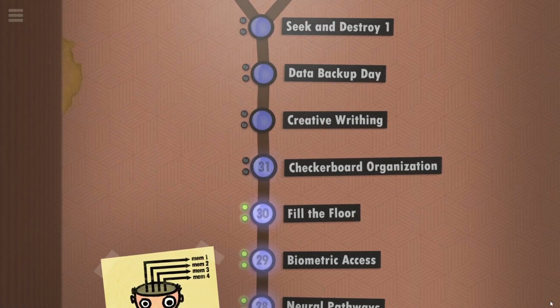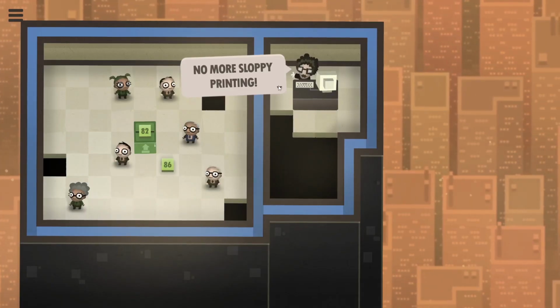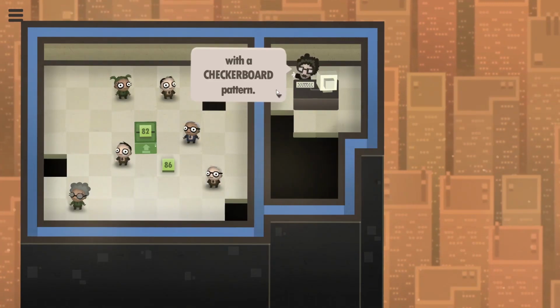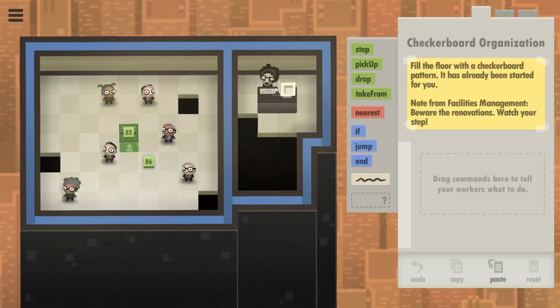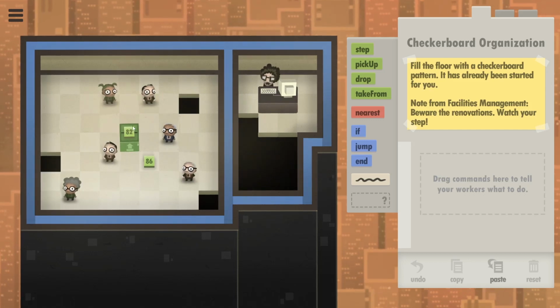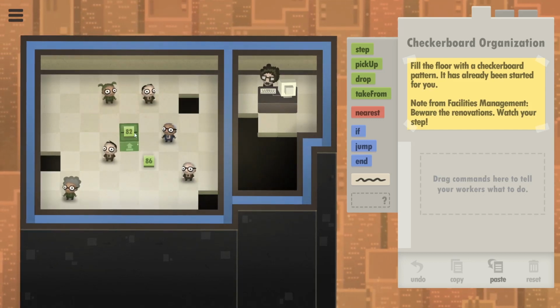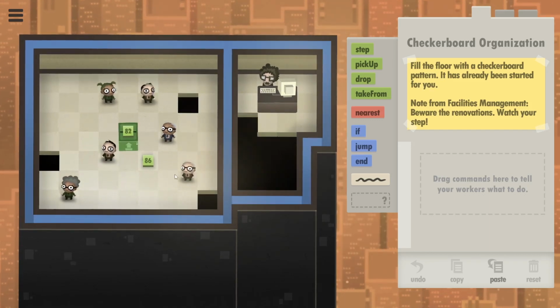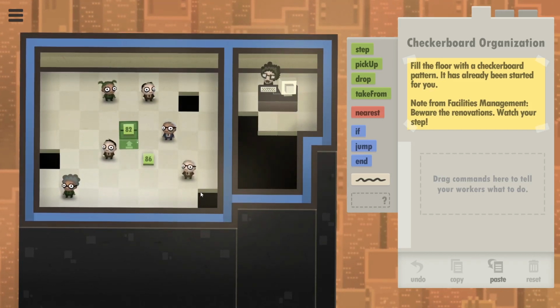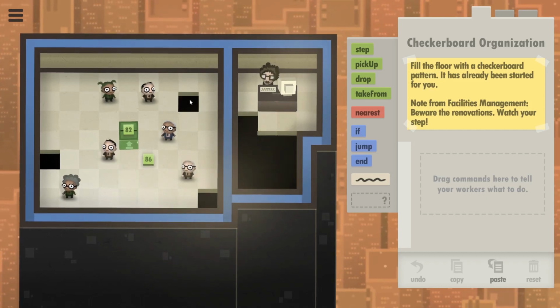We've been at this company for 30 years. Our printing is not gonna be sloppy anymore. Checkboard pattern. That's not gonna be easy. So the idea is to take those data cubes from the printer and put them on the floor in checkboard pattern. But we've got to watch our step and not fall into these holes.